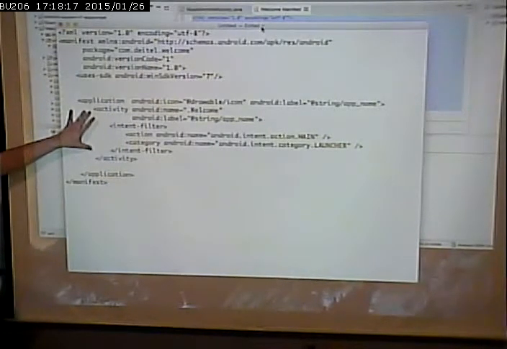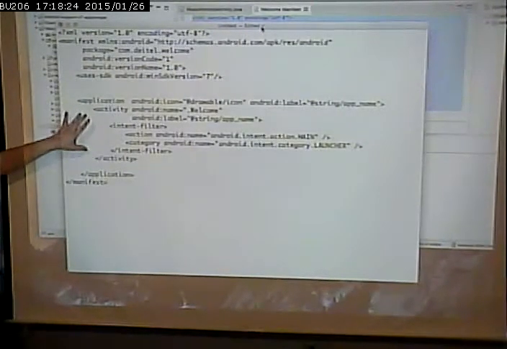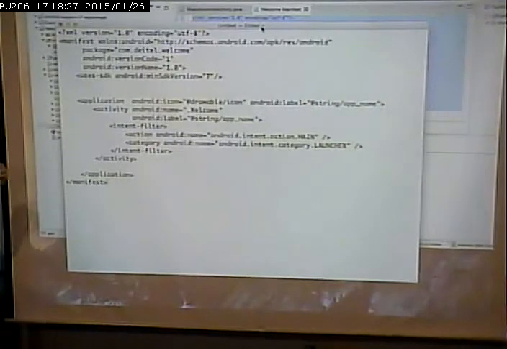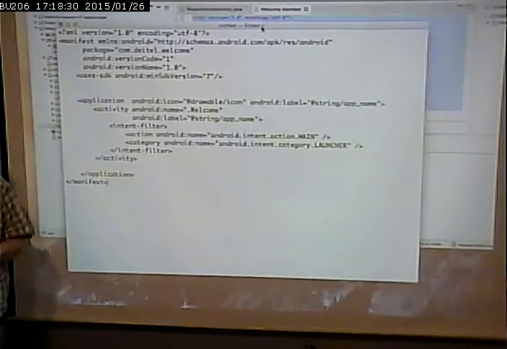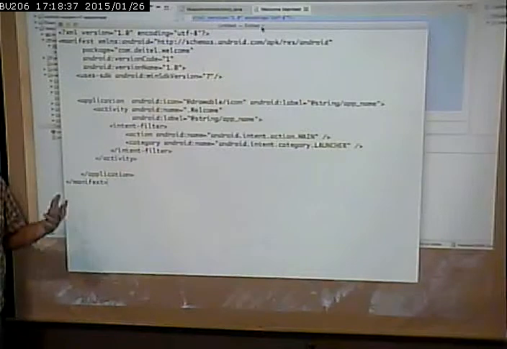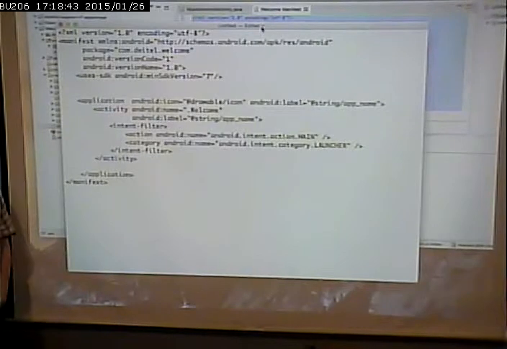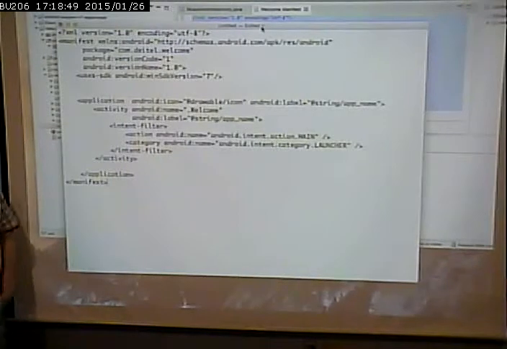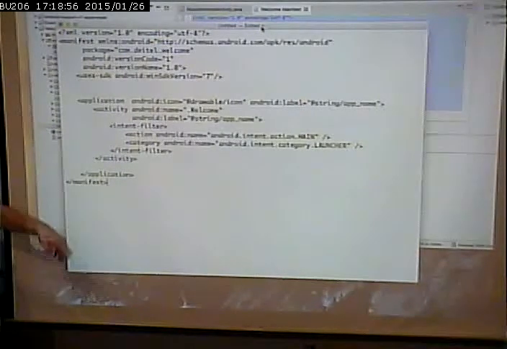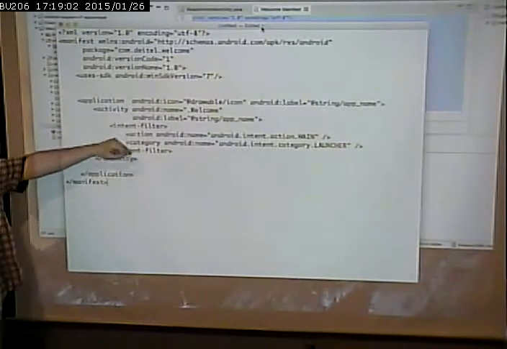Essentially, a lot of this stuff is the stuff that is going to happen when the application fires off. All right, saying that we have an application, we've pointed to the icon. We'll spend a minute looking at the icon in a couple minutes. The label that we're going to have is from the app name. Notice that it is from the string resource file. That way we can give an app name for different countries. We can call the same thing different in different countries simply by creating a resource file for the languages. This talks about the activity. The activity name is welcome. That's the label we're going to use for it.